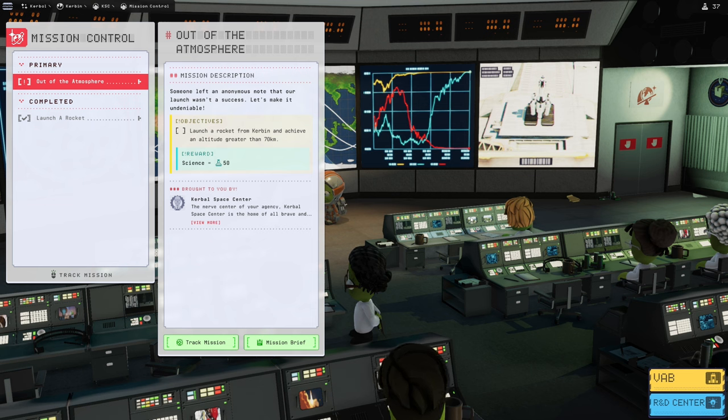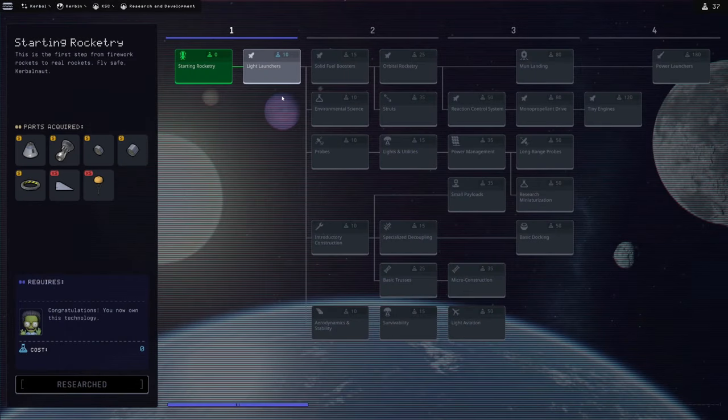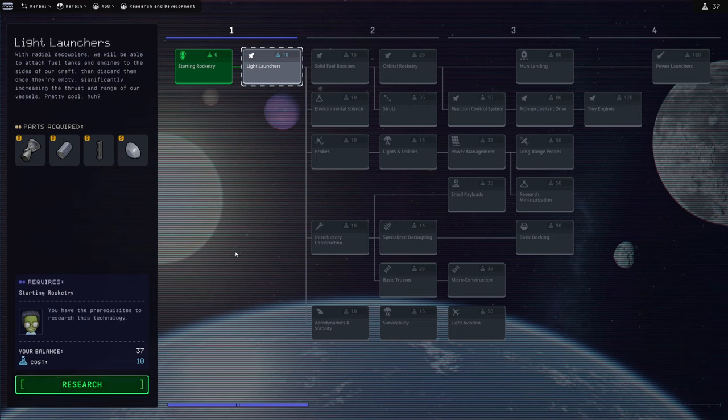All right, so we have our mission parameters. Let's go ahead and get into the vehicle assembly building. I'm going to go ahead and track this mission. The R&D center to research some new parts to potentially help us along the way. Now, taking a look at what we have available here, obviously, we're picking up light launchers. That's the only node that's available to us.